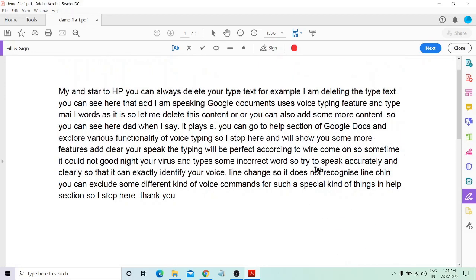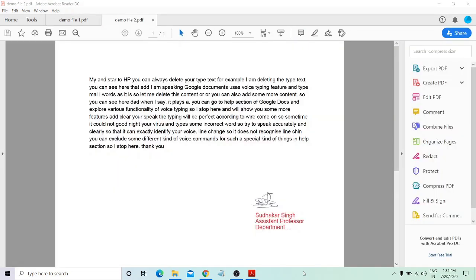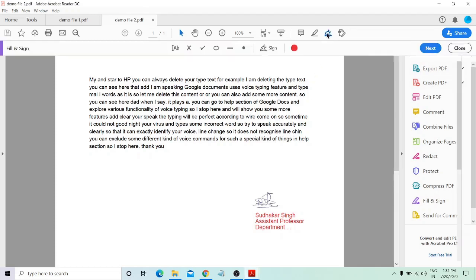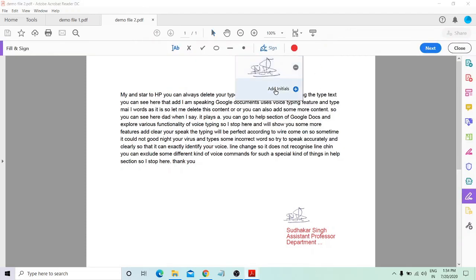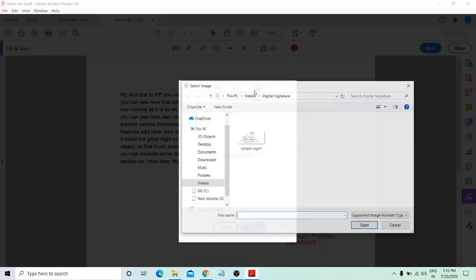Now after signing, you can save this document or you can close it. In the similar way, you can also insert your initials. Procedure is same. You can either type your initial or draw it or insert some images.